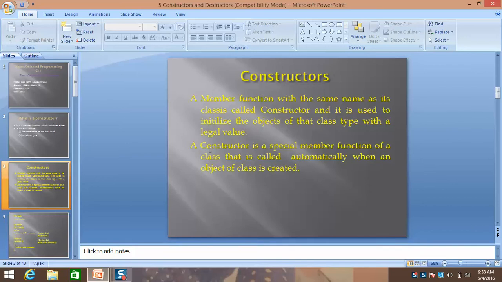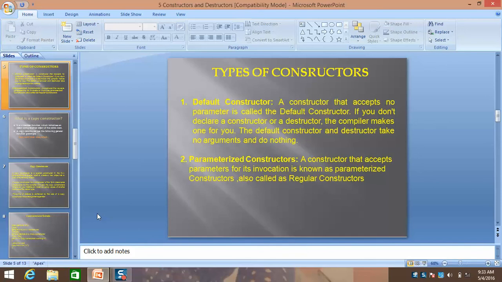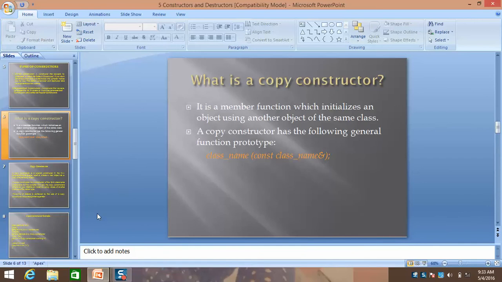A constructor is a special member function of a class that is called automatically when an object of the class is created. Types of constructor: there are three types of constructor: default constructor, second parameterized constructor, and third copy constructor.